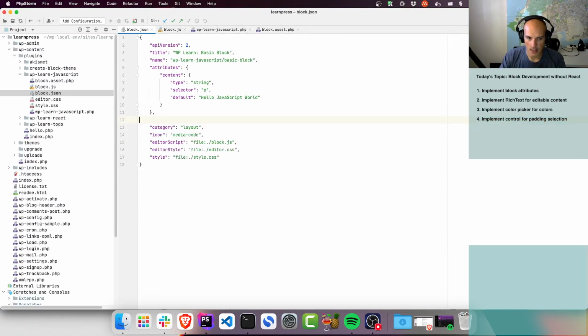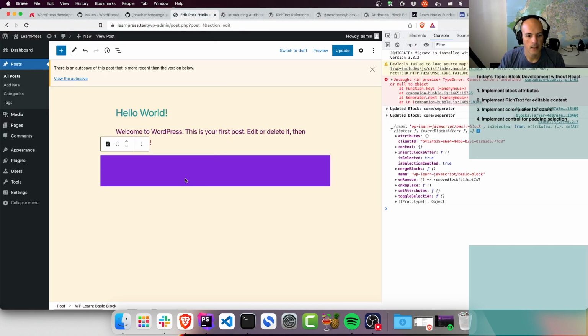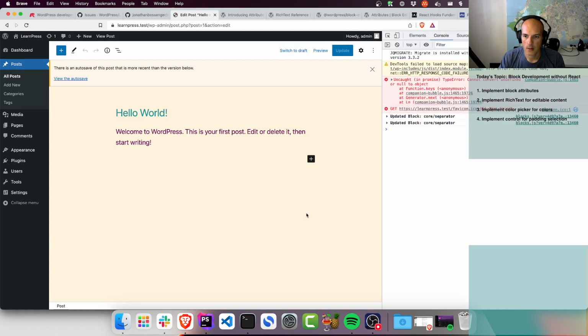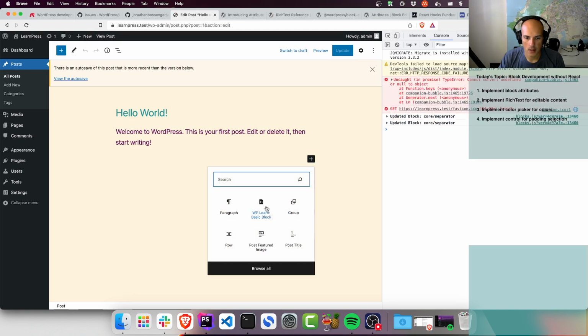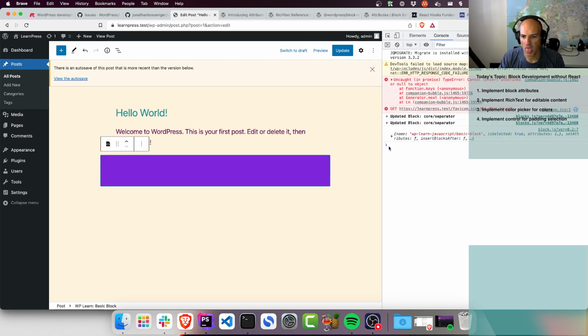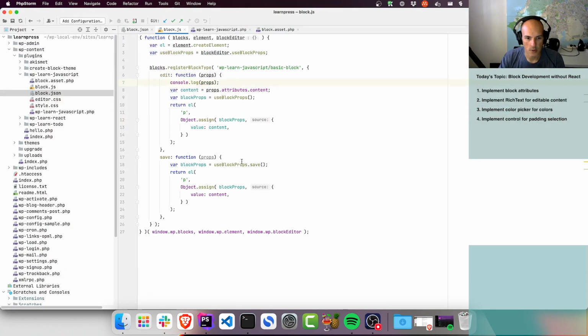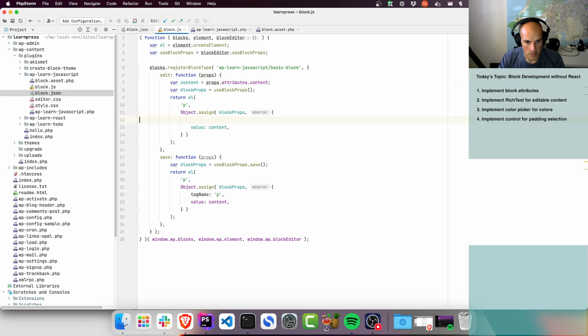So glad I figured this out today. So let's try that again. And let's remove. And let's refresh. And then let's add the block. Attributes content. So it's there. It is there. Okay, good. So that is working. So now I think I can go and I can do this.